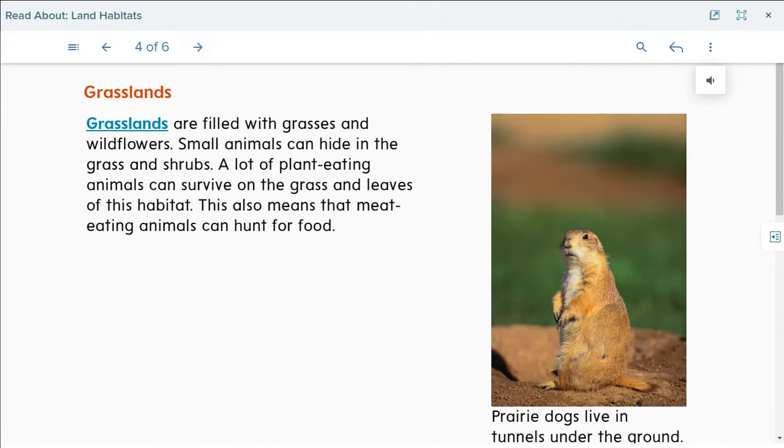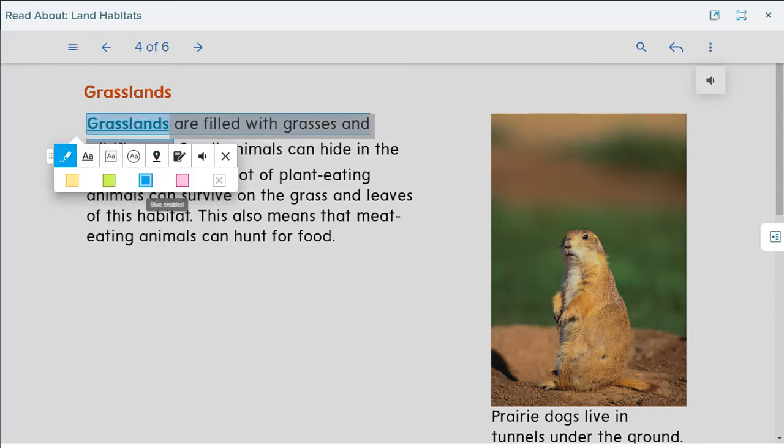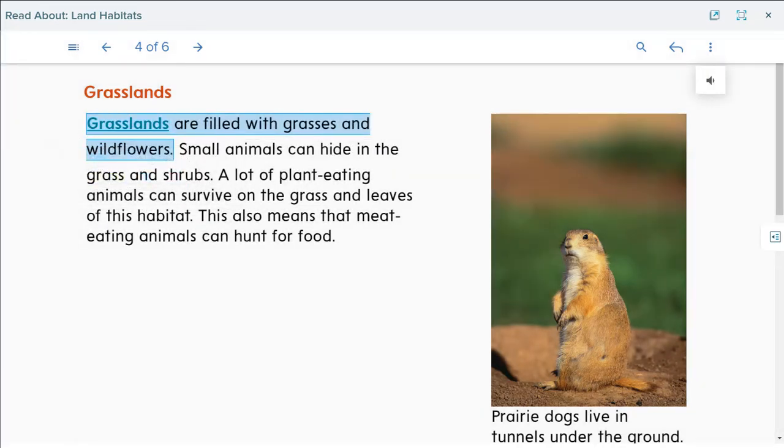The last thing we're going to talk about is grassland. Now you must know that the grasslands don't have trees. They are filled with grasses and wildflowers. So they have a lot of grass, a lot of flowers, but no trees. So some animals can hide in the grass and shrubs, like some animals that are eating plants. That's why they can survive in that place.